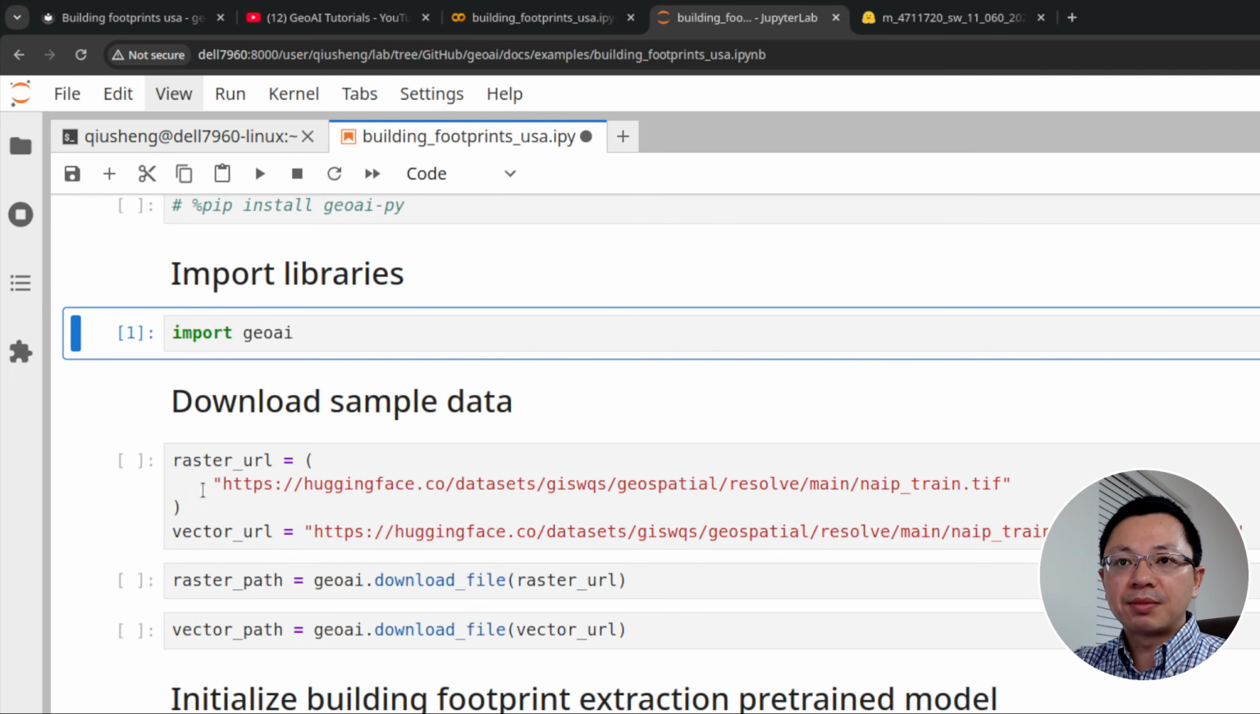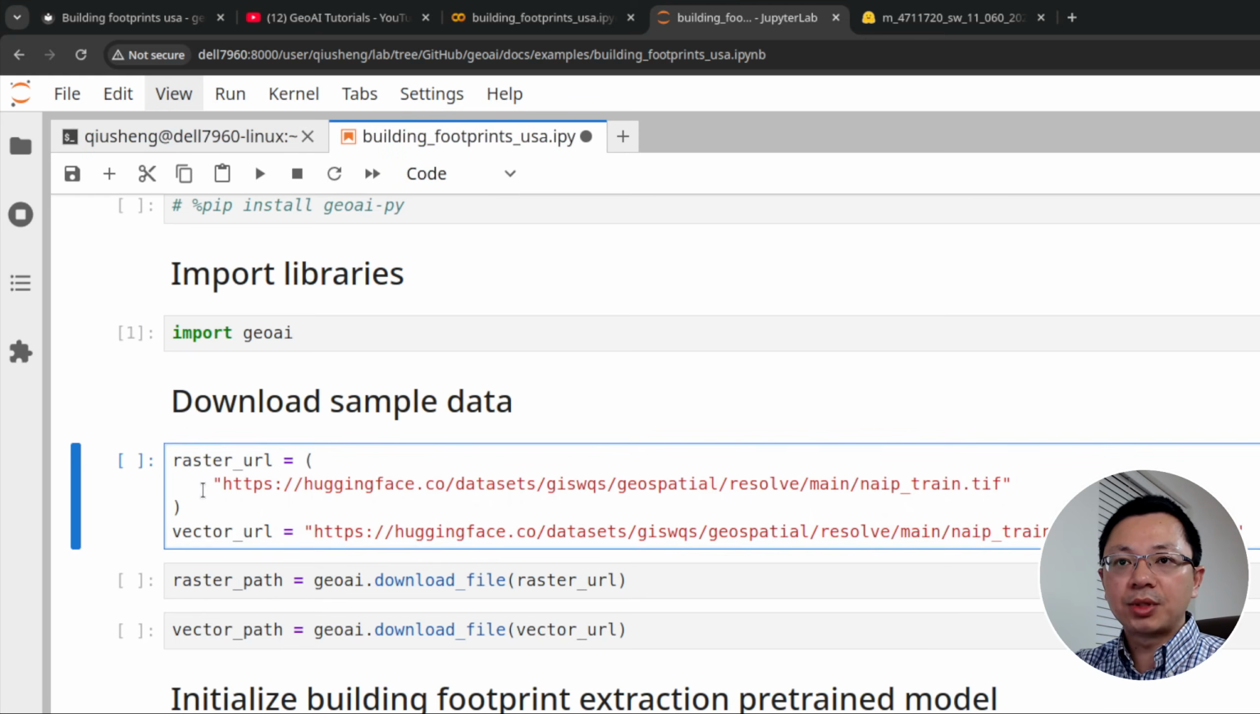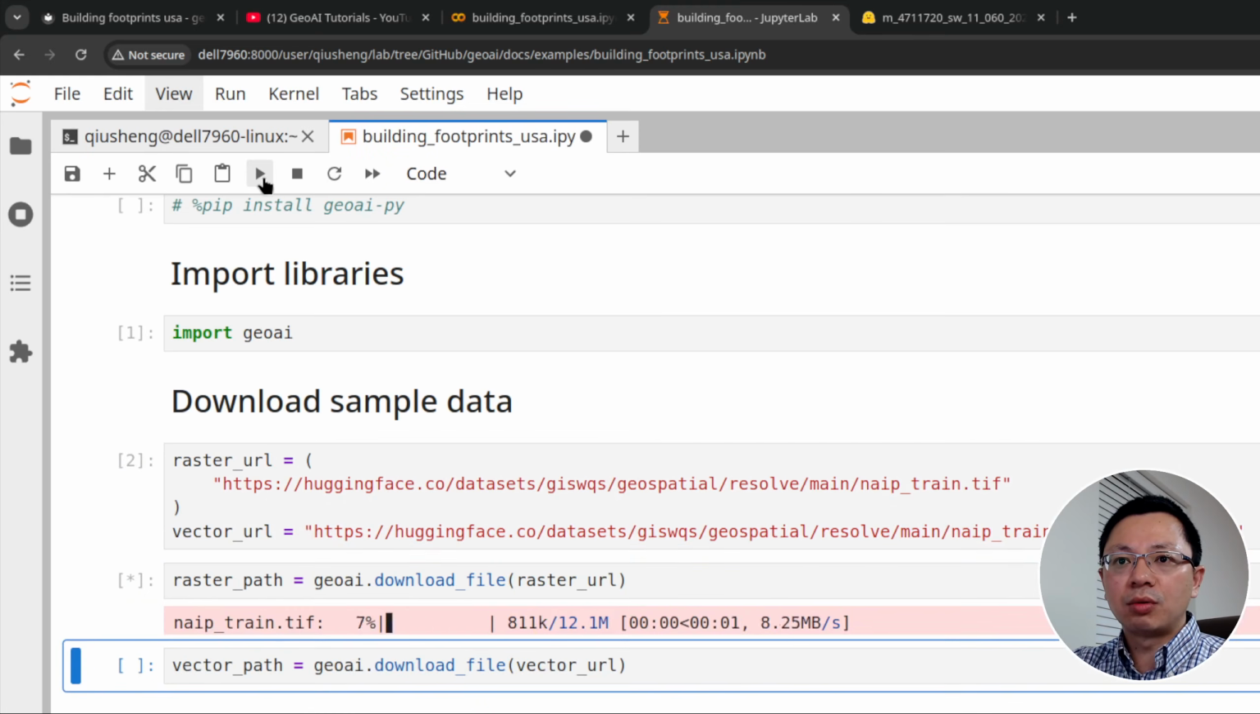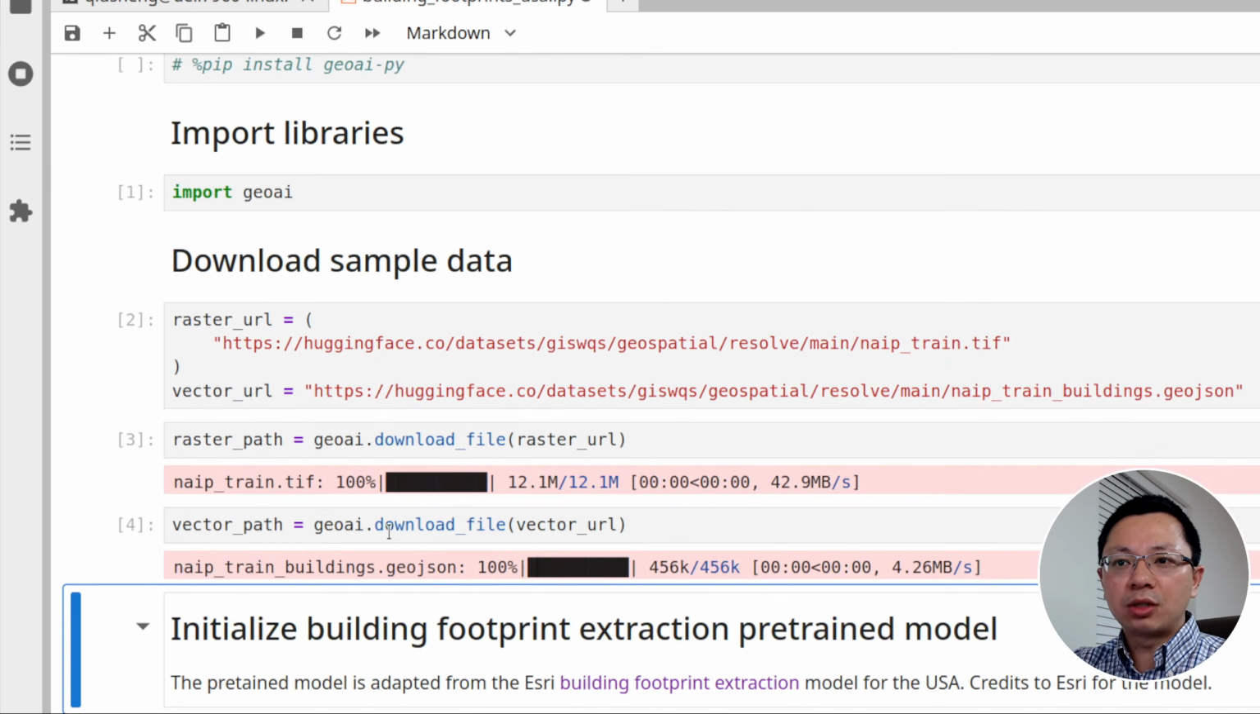After that, we want to download some sample data. We have two sample datasets: the original raster imagery from USDA NAIP imagery, which is high-resolution 60 centimeter imagery, and also the building data. This one we don't really use. It's just there if you want to do a comparison. Once you have the file path, you can just download the data to your computer. With just geoai download_file, you will download the file to your computer.